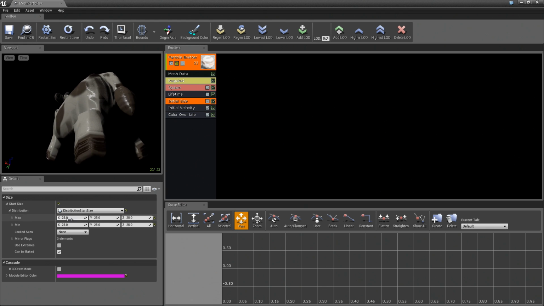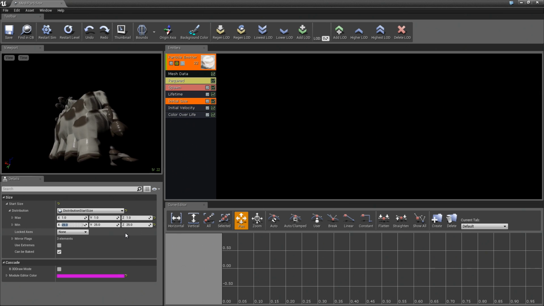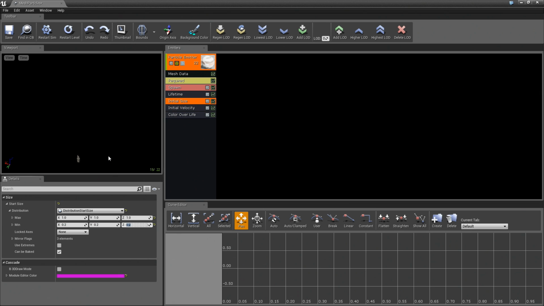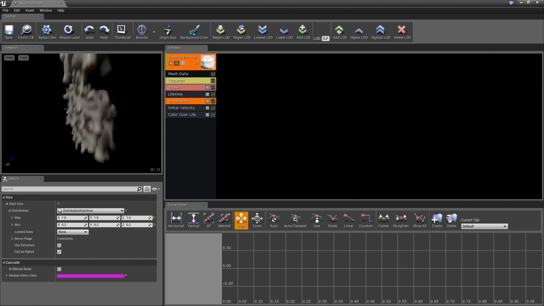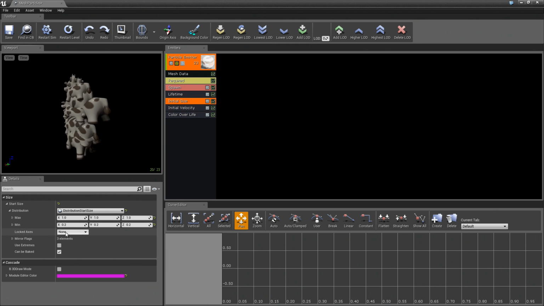So let's take our initial size and let's set that to 1, 1, 1 and 0.2, 0.2, 0.2. The catch here though is that they're gonna be stretched and squashed in a lot of different ways. So to solve that, we're gonna take locked axes and set that to X, Y, and Z. So now they're just scaled uniformly to a whole bunch of different sizes. We probably don't need that many cows either, but before we change how many we have, I'd like to change the initial location from which they're being spawned.